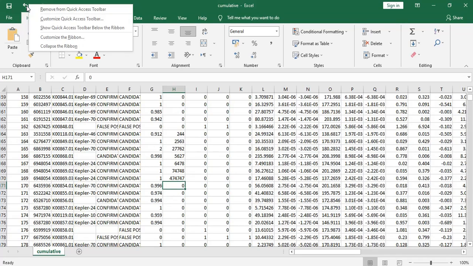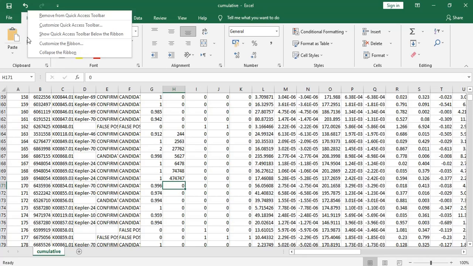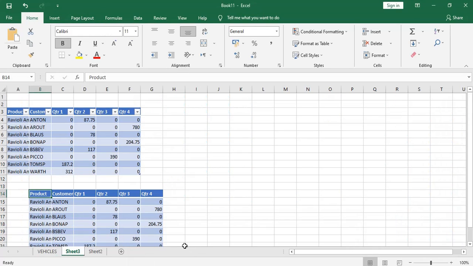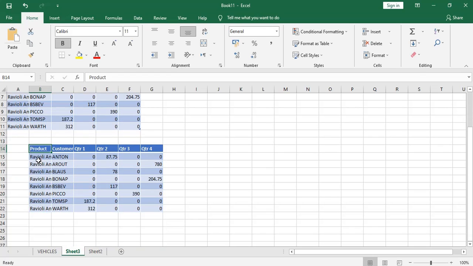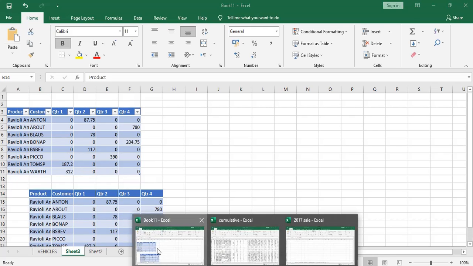Now let us talk about pasting options on Excel. Pasting options on Excel. Now pasting option on Excel. Let us copy this.